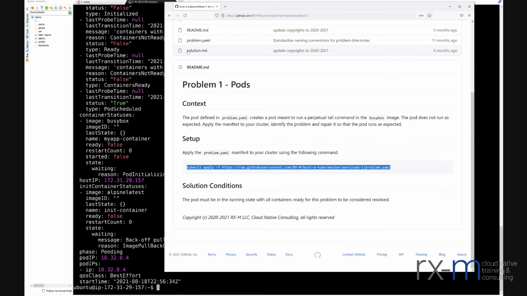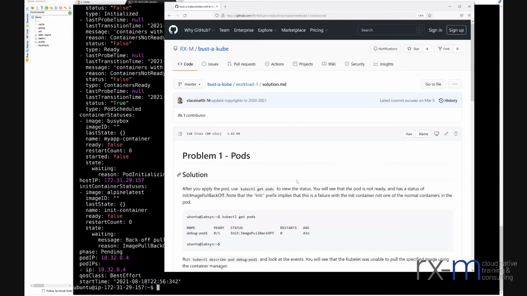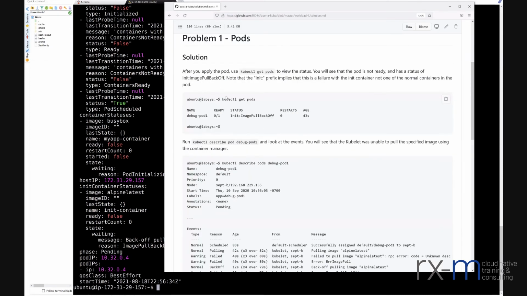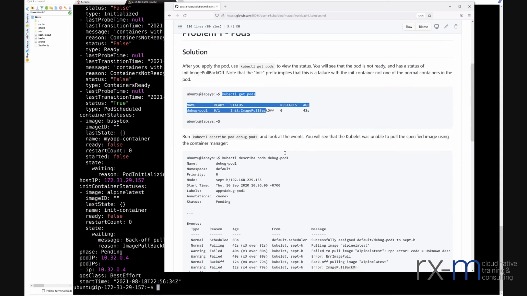So the solution says, hey, why don't you get pods? Because right out of the gate, if you run a pod and it says created, all that really means is that the spec looked good and was put in etcd.